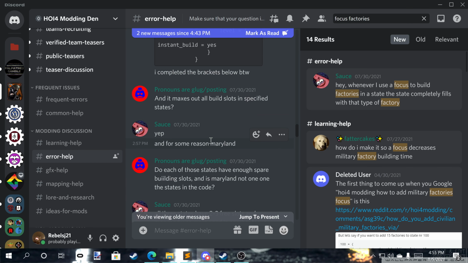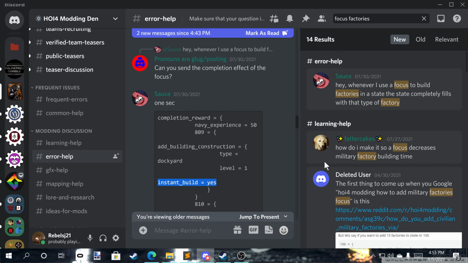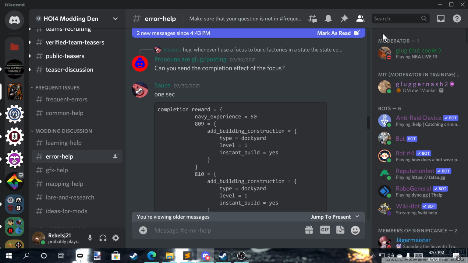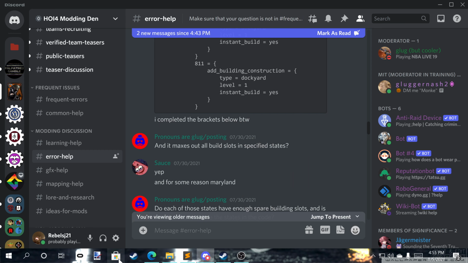For this guy, it's not working. I'm not sure why. That looks about right to me, but it's all messed up the way I'm viewing it. But you guys get the point. Oh, there you go. Dockyard, level 1, instant build. So much you can do.